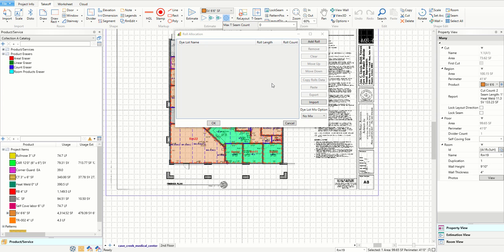I want to create 2 dyelots, so I'll go ahead and click on the Add Roll button. My first dyelot will be named A1 and will have 5 rolls that are each 75 feet long. I'll click on Add Roll again to add my second dyelot, named B1, which has 3 rolls that are each 100 feet long.